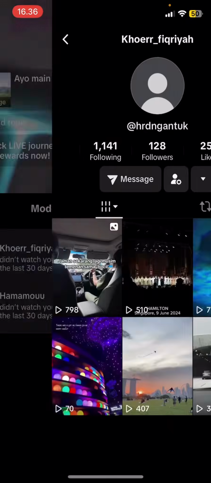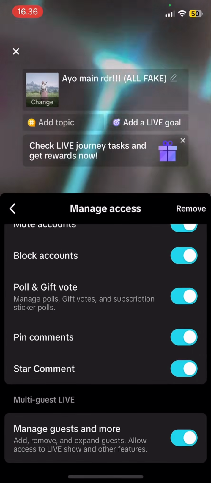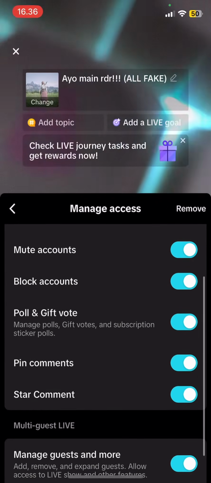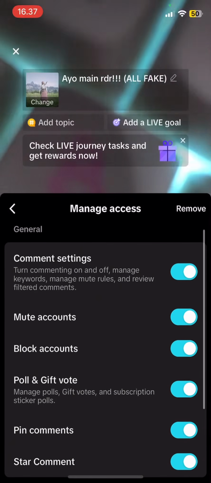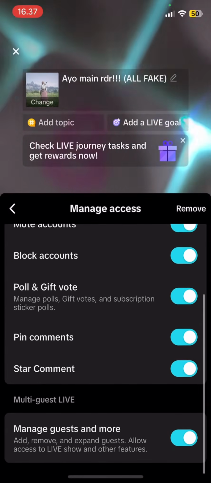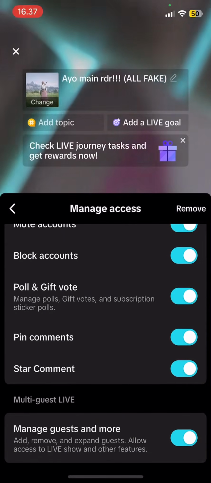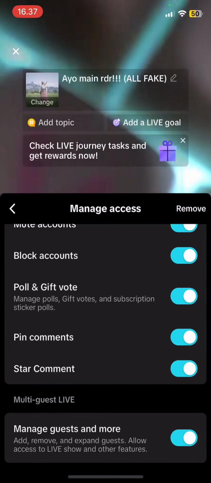Here, if I select the manage button again, they can enable polls and gift vote. They can adjust comment settings, mute accounts, etc. And they can even manage guests that go on your live.